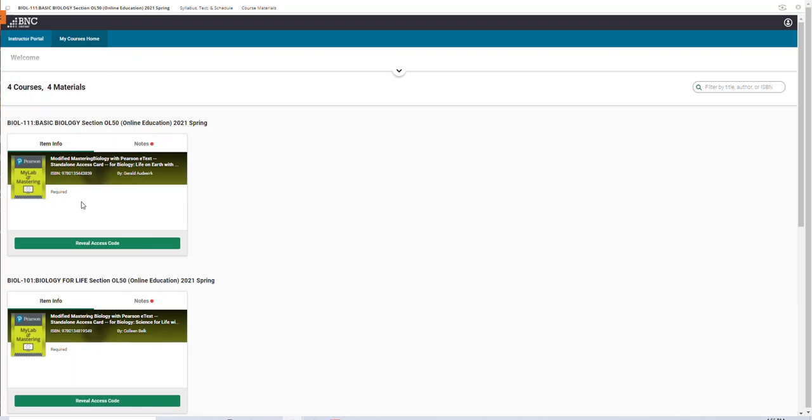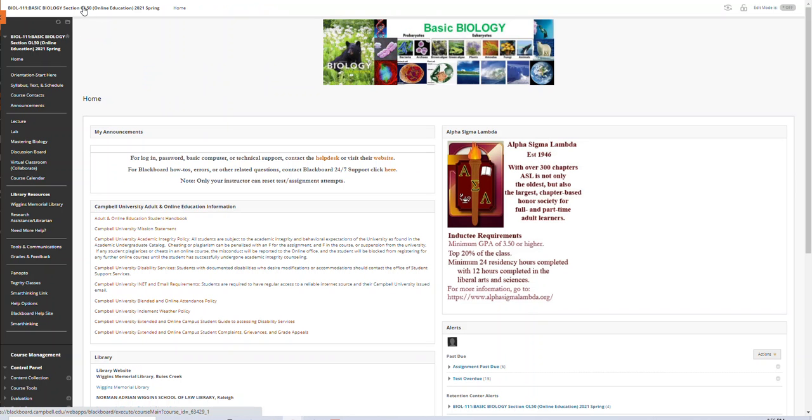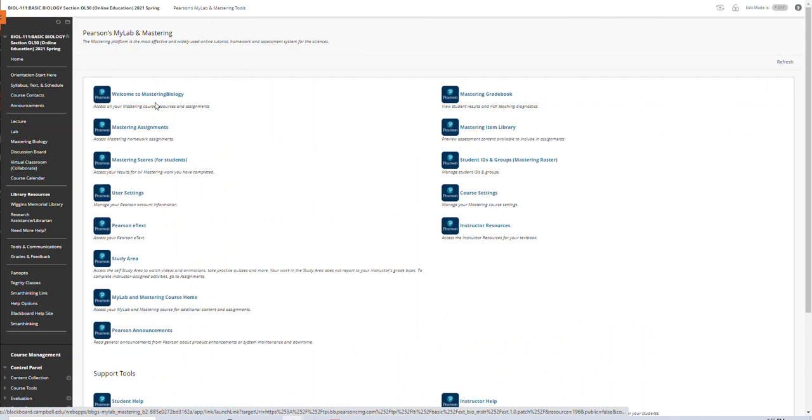And when you come in here, you will see this. You'll hit Reveal Access Code. Once you hit Reveal Access Code and have the access code, navigate back to the Basic Biology section, and then click on the Mastering Biology, and you hit on any of these links that will take you to a screen to access where to put in that access code.